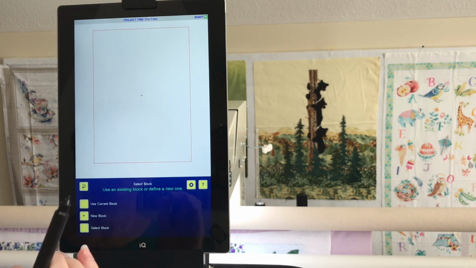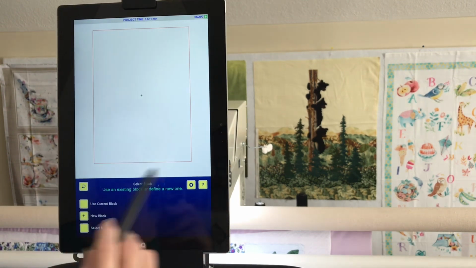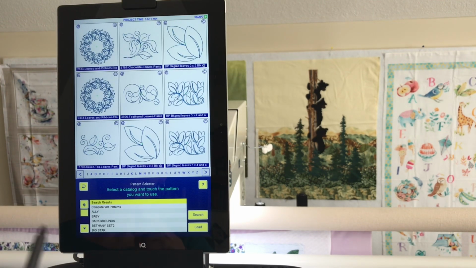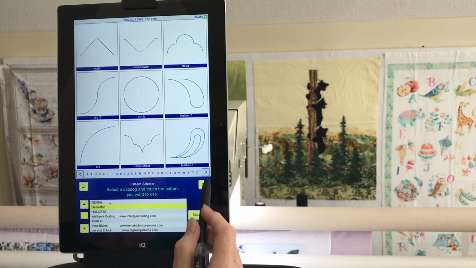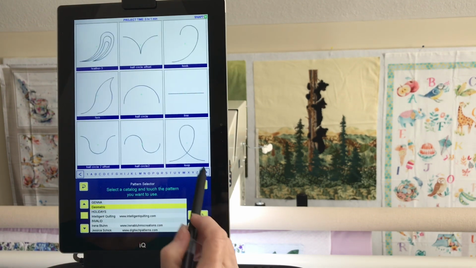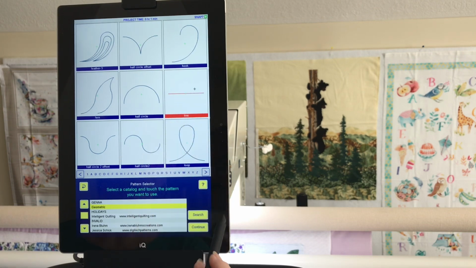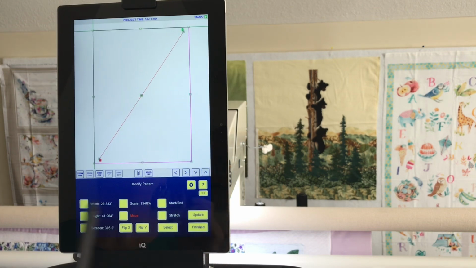Now, because I want to add a block pattern, you might be surprised when I go into my geometrics. I'm going to use this current block, and I'm going to my geometric catalog. We all have a geometric catalog in our Intelliquilter. I'm going to scroll till I get to the straight line, and I'm going to say continue. Intelliquilter brings it in the best way it would fit, but of course that's not the way we want to use it, is it? I'm going to touch rotation.